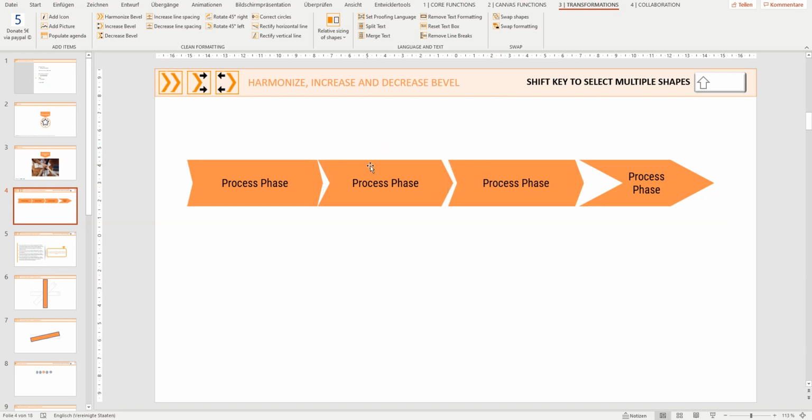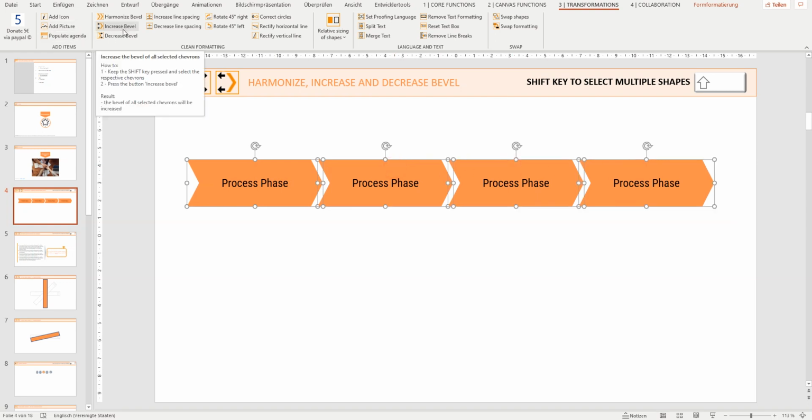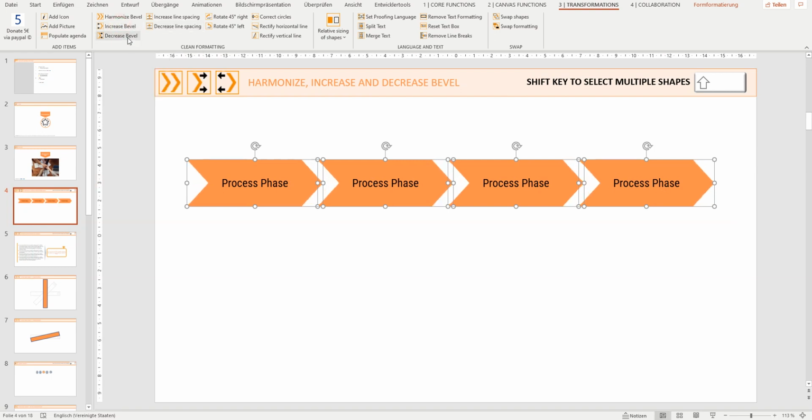In such cases, just select the shape with the master bevel first, then select all the other shapes, and then just say harmonize bevel. And as you can see here, the bevel will be set the same for all your shapes. So this is about harmonizing the bevel. And when you say, okay, I need to adjust the bevel, you would normally have to adjust each shape separately. Instead, you can just increase or decrease the bevel by clicking on those two icons.